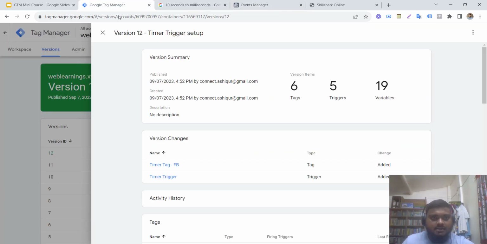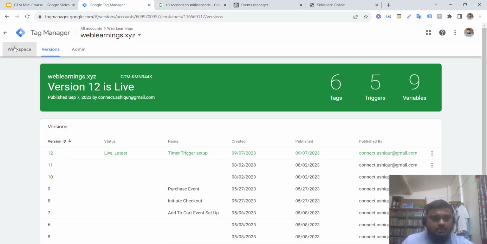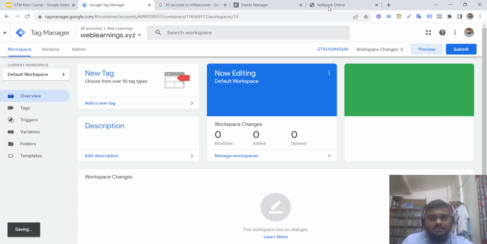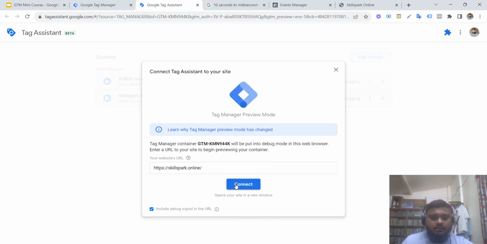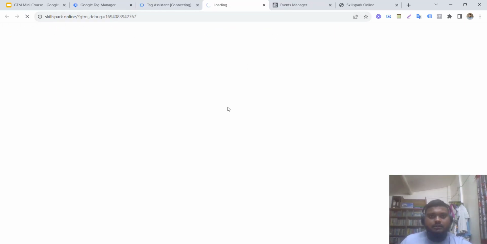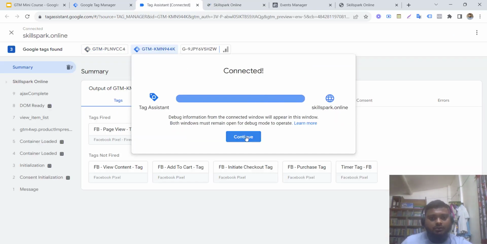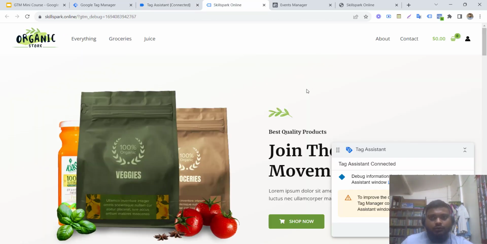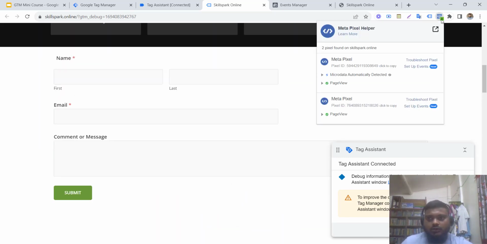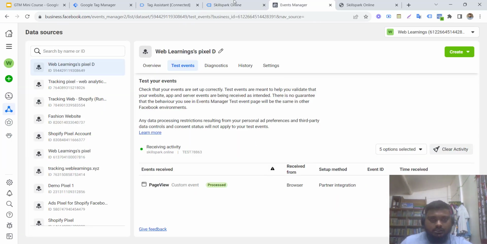Let's go to the test events, and here let's go to the preview. This is a demo website. We'll put the link in the description. Here, connect. It will open the preview window. Now we will wait 10 seconds. 1, 2, 3. I hope it will fire soon. Here we can see the events also.